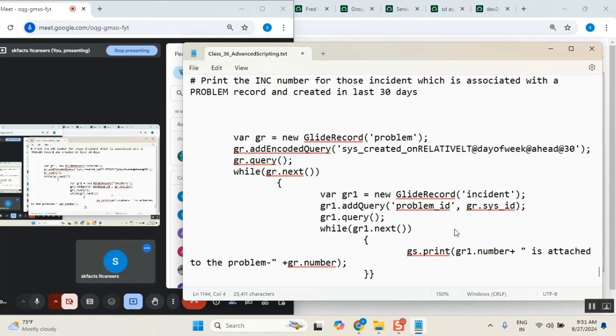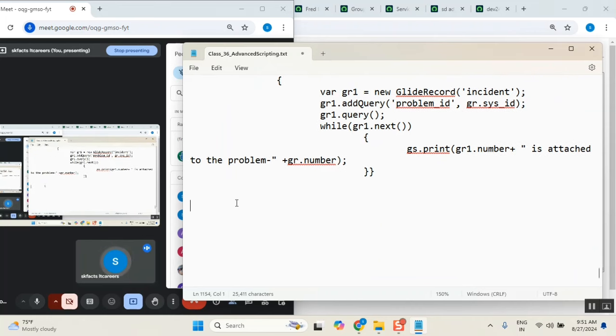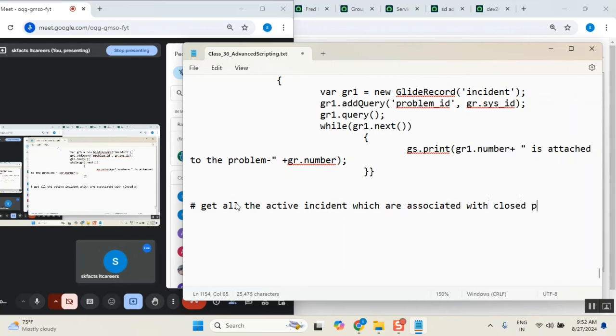Yes, sir. Yes. Okay. So similarly, I have one more requirement: get all the active incidents which are associated with a closed problem. Get them and close them.